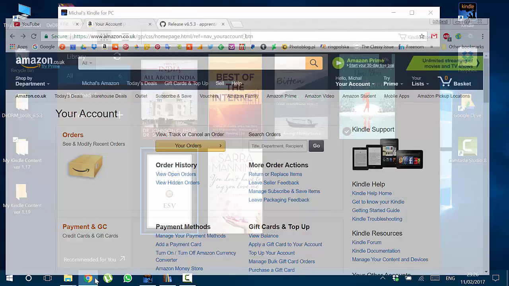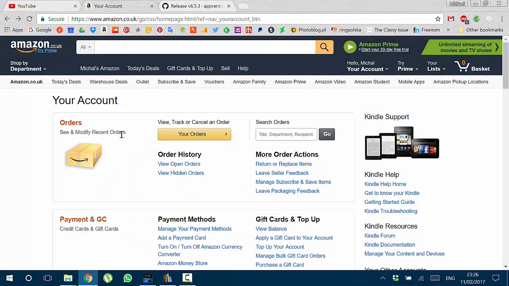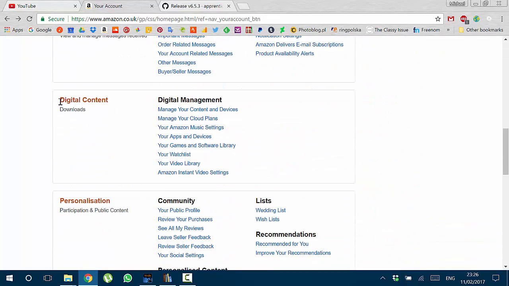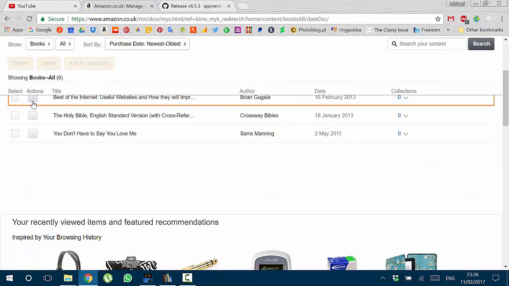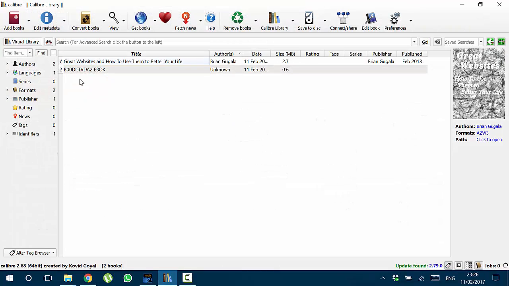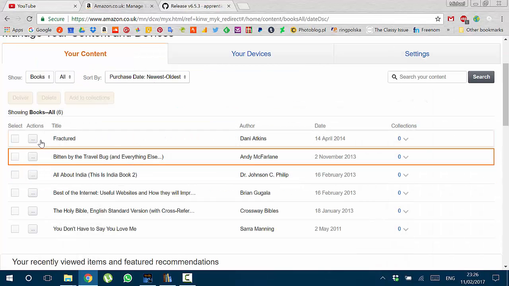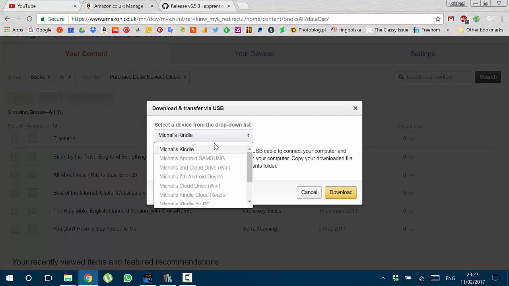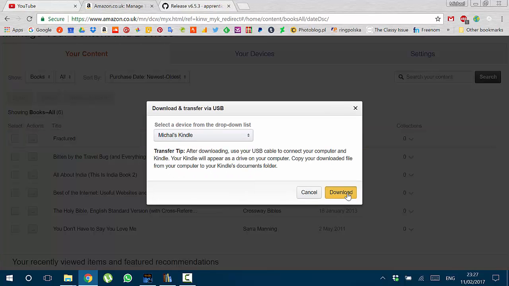The second way that currently works is to log into your account and download the file directly from the Amazon website. When you log into your account and scroll down the list, there is Digital Content. Choose Manage Your Content and Devices, and you will see the whole list of the books that you've purchased. For example, this Fractured book that I couldn't open through the latest Kindle for PC, I will click on the dots here for the actions, and choose Download and Transfer via USB. You have to choose your Kindle and then download.